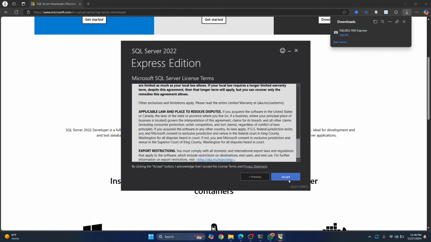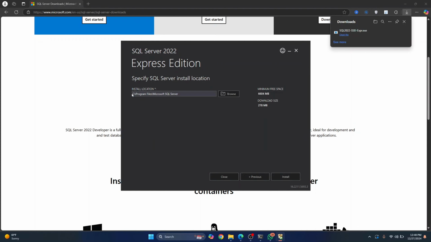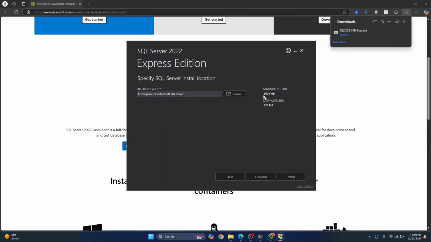Just click on accept, and this is where your SQL Server will be installed. So as you can see, minimum free space required is 6 GB, that is 6604 MB, and download size is 278 MB. So make sure your C drive has more than 6 GB available. And now just click on install.